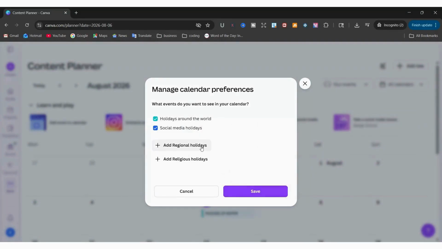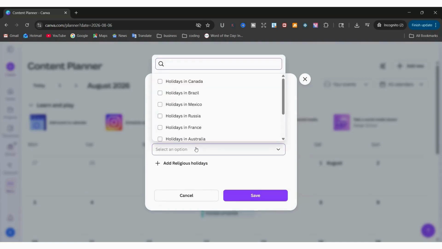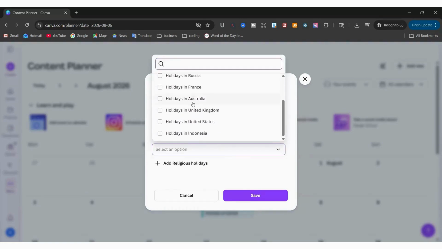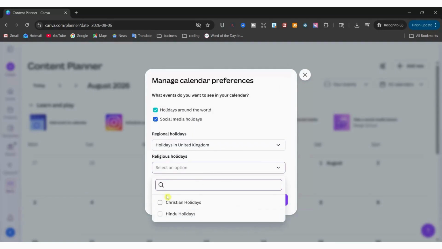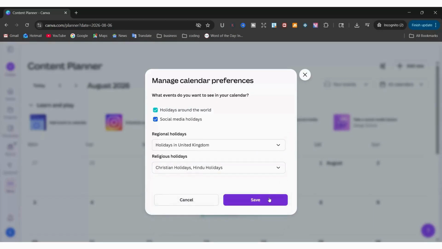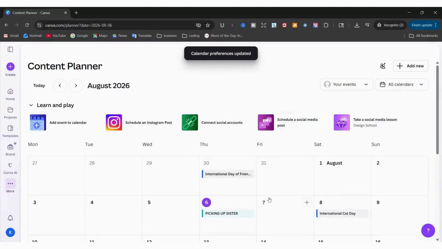And if I want to add my own holidays, I can come over here, regional holidays, religious holidays. If something's not shown here in Canva, you can come and do that here. So you can select whichever country you're from. You can select any of the drop-down options here and hit save. And then now my calendar preferences have been updated.